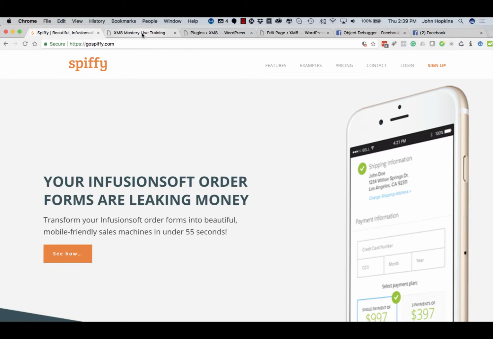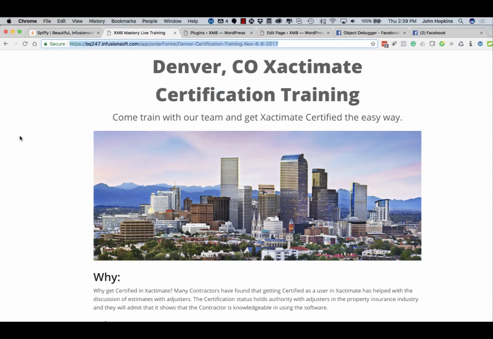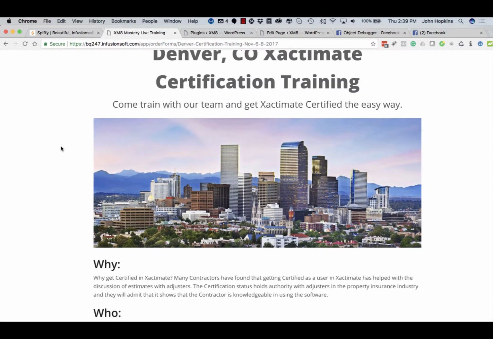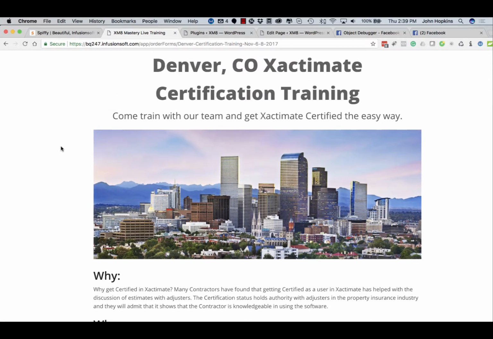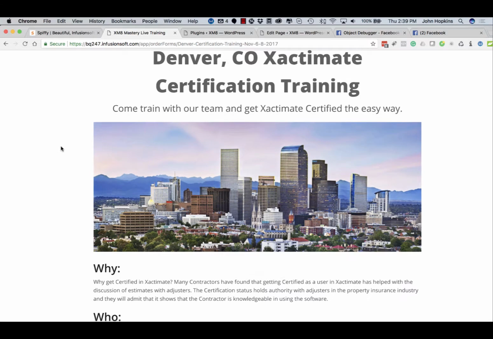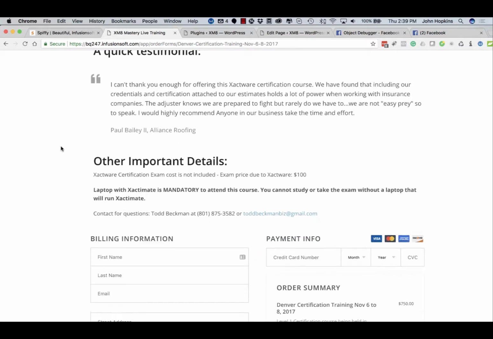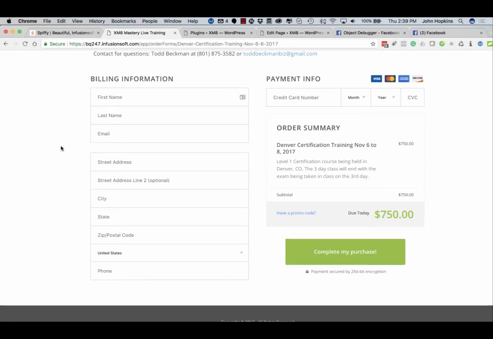And in this case, we're using GoSpiffy as a landing page. So here's an example of that landing page. You saw that a minute ago. It's pretty straightforward. You've got the hero image of the city. This client of mine is doing these location-based events. And so you've got this, and here's the order form.